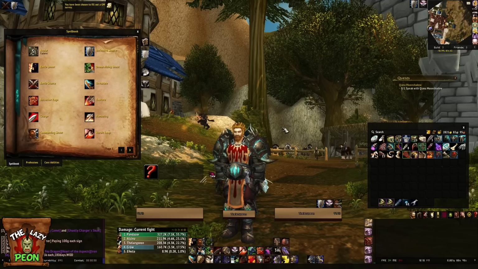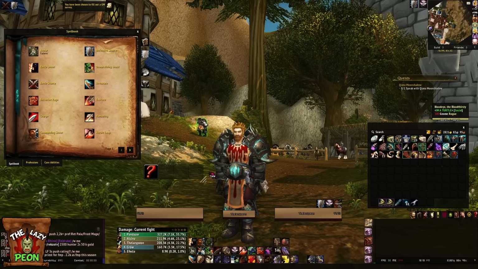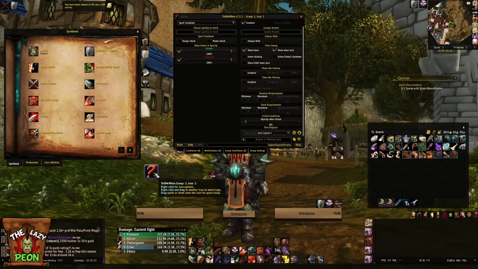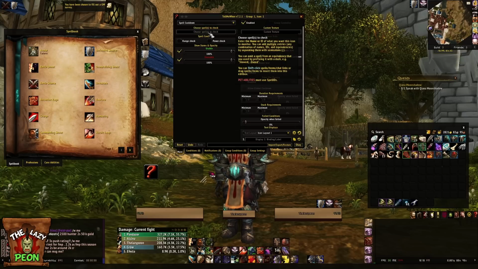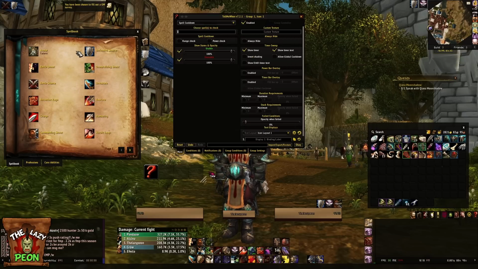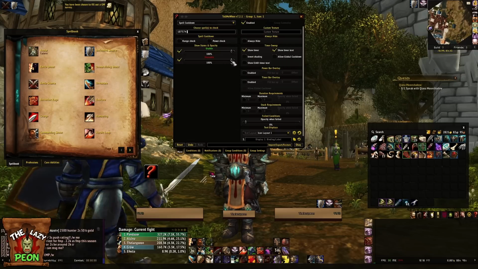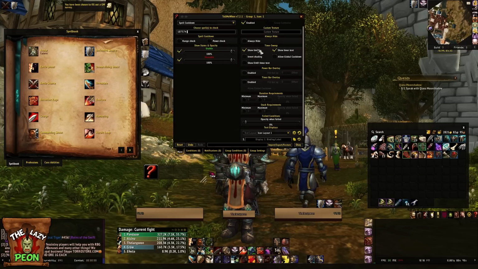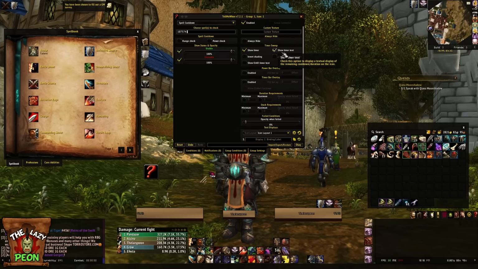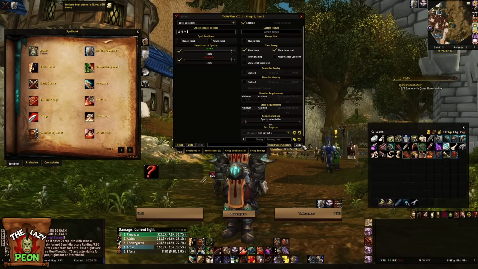So now we're going to take a look at the add-on called TellMeWhen. TellMeWhen is really useful for keeping track of cooldowns because you can place it in an area that is more visually accessible to you. So we're going to keep track of Avatar. So to create a new TellMeWhen, click that, choose spells to check, and you want to shift click Avatar and it will copy the spell's ID in. Have it usable 100%, unusable 100%, and I always have show timer ticked and show timer text ticked.